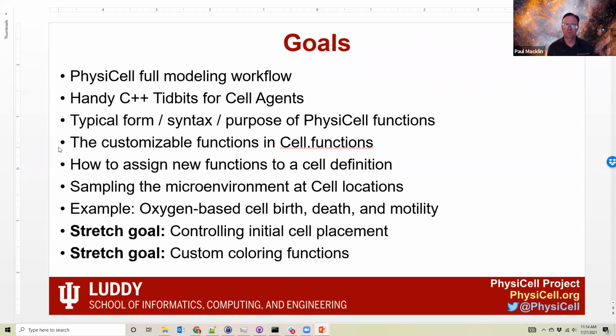We're going to give the typical form, syntax, and purpose of the PhysiCell functions, and what functions are easily customizable, as there's actually a data structure within the cell called Cell.functions. We're going to talk about how, once you make a custom function, you assign it to a cell definition so that all the cells with that definition will automatically use the rule that you just created. And then we're going to go through an example.